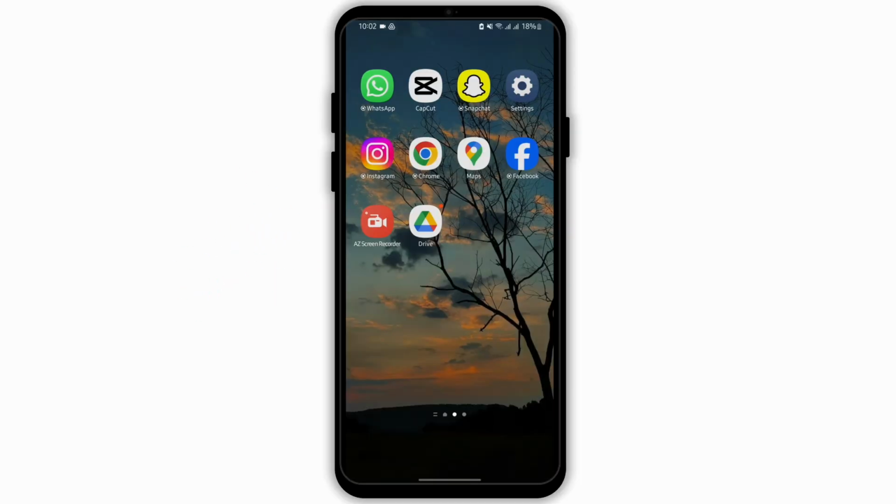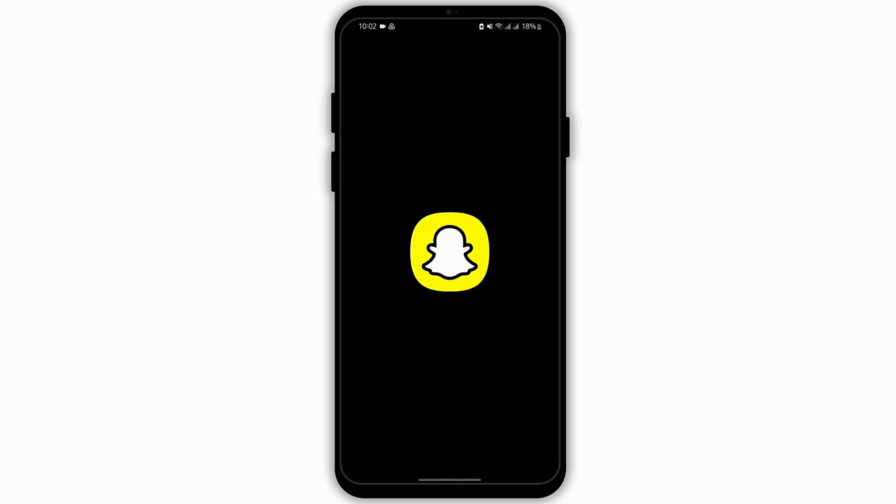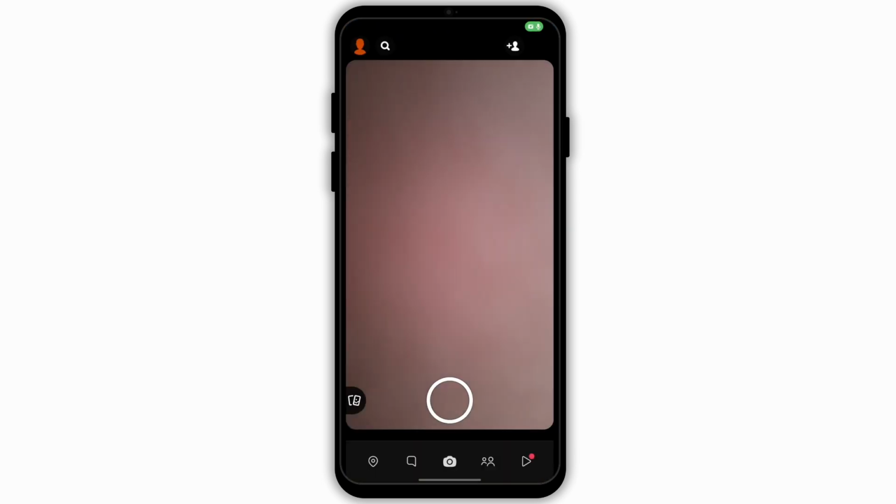Head over to your Snapchat application from your device and get logged into your Snapchat account. Now let's go ahead and take a snap.